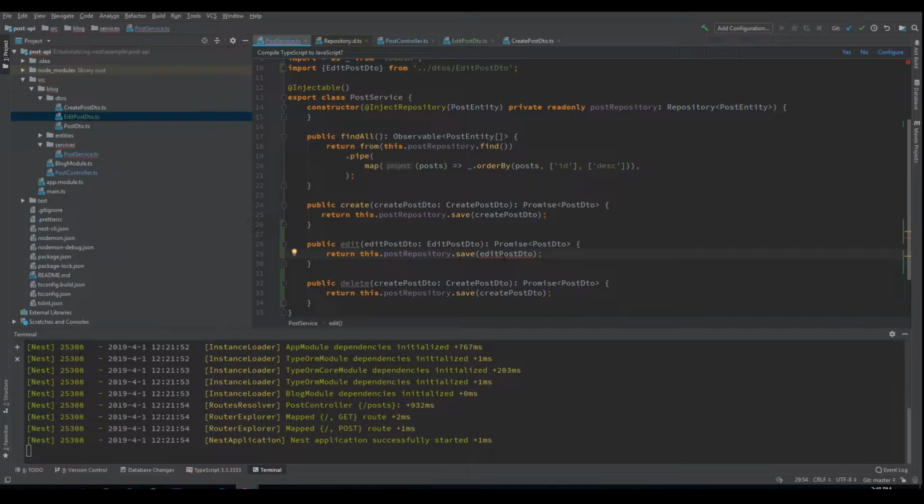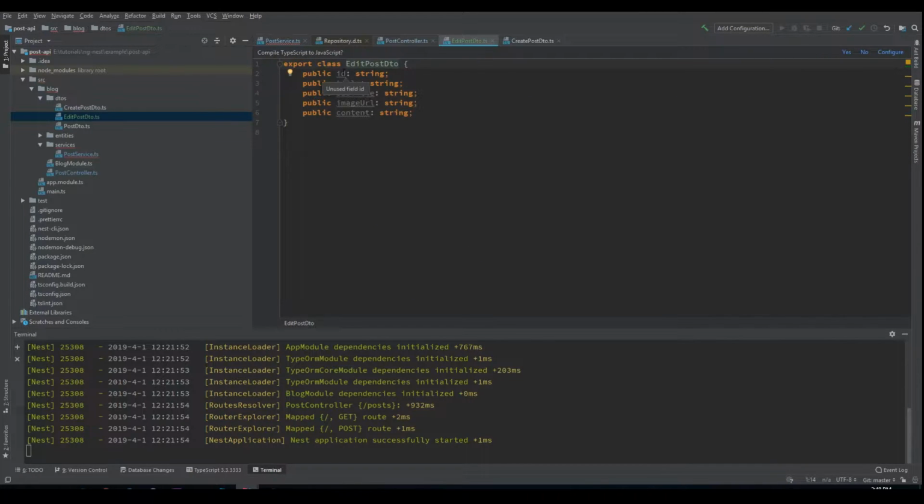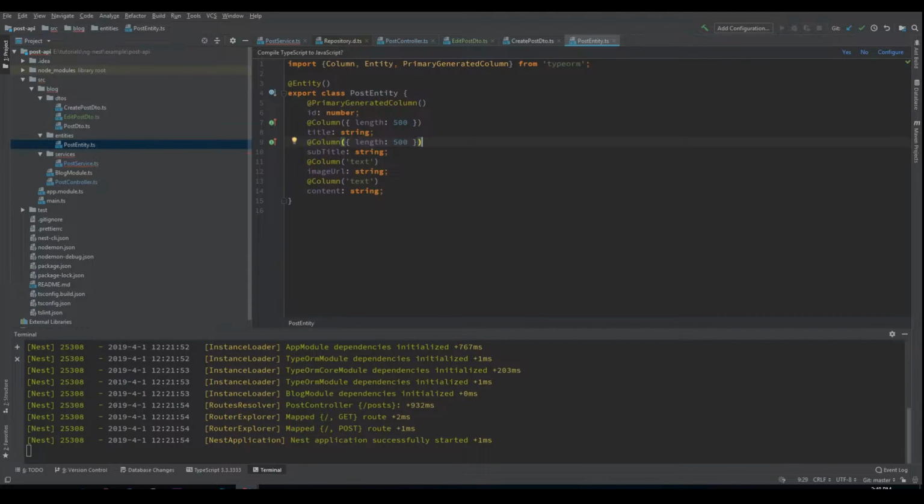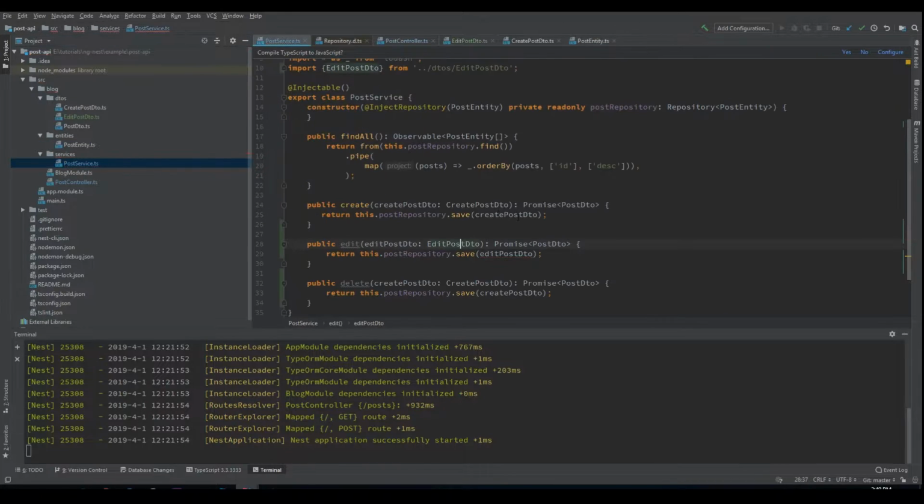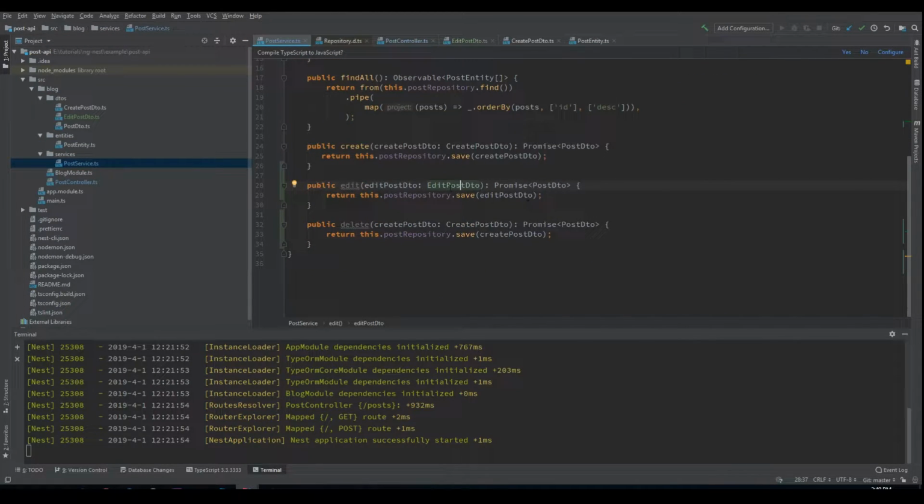Now it says that I have an issue here, and that's because the ID is of type number, not string. So in my edit post DTO, I have provided a wrong type for the ID. It should be a number, because this is what we have in our entity. This is our entity declaration, and the ID is a number. Good that we are using TypeScript that has checked this type error and showed us a warning.